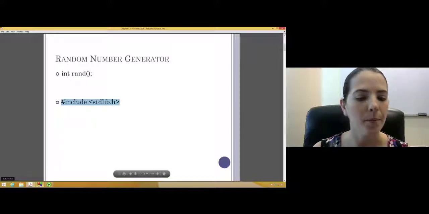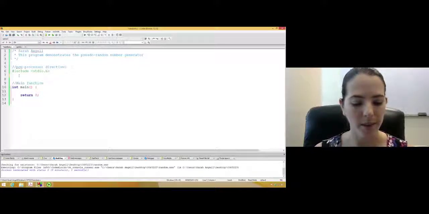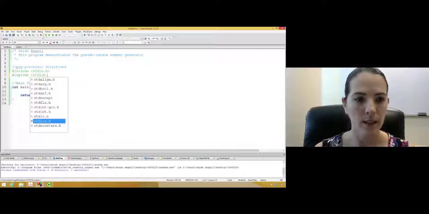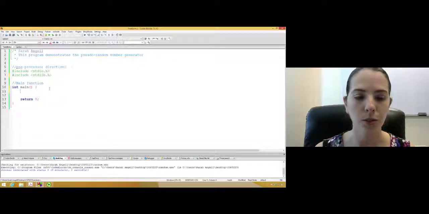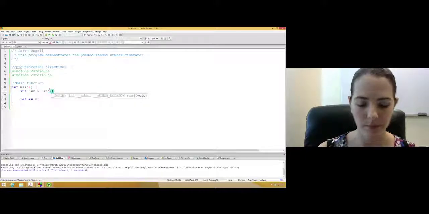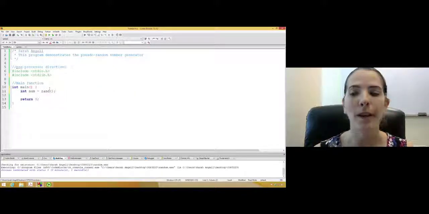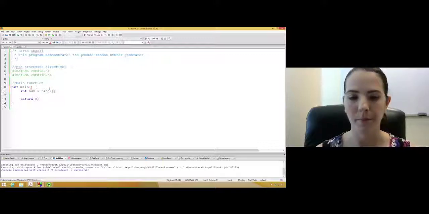So let's go ahead and take a look at it. In our preprocessor directives, we're going to add that line. We're going to include the standard library. And that gives us access to the pseudo-random number generator and a couple of other cool things. To hold our pseudo-random value, we're going to create an integer. I'm going to call mine num for number. And we'll call the rand function. And that will store a random value between 0 and 32,767 into this integer space called num.